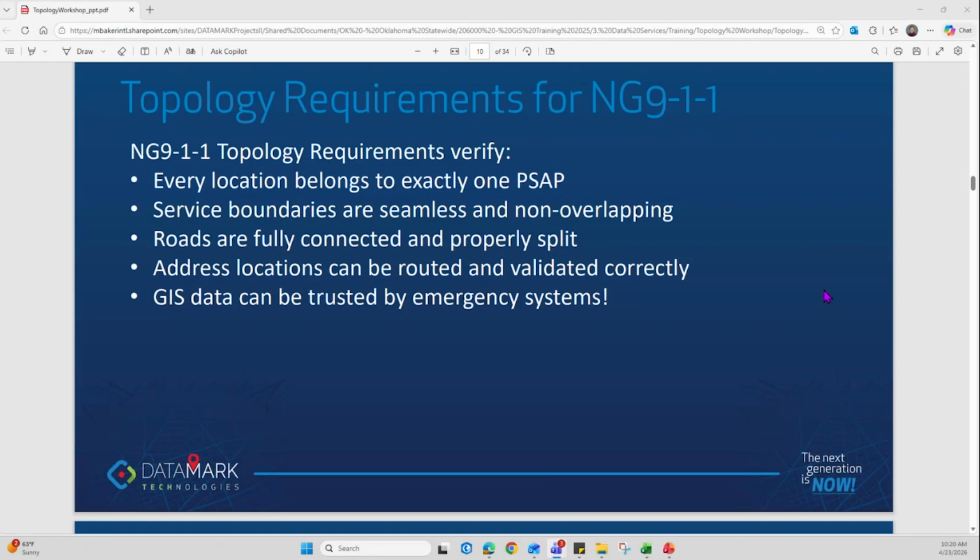Roads have to be fully connected and properly split at boundaries, as we just discussed. Topology needs to support that address locations can be routed and validated correctly, and that ultimately the GIS data can be trusted by emergency systems. And that's why we have such rigorous requirements of this GIS data, so that it can support not only routing a 911 call, but also routing a resource like an ambulance or police car to an incident.